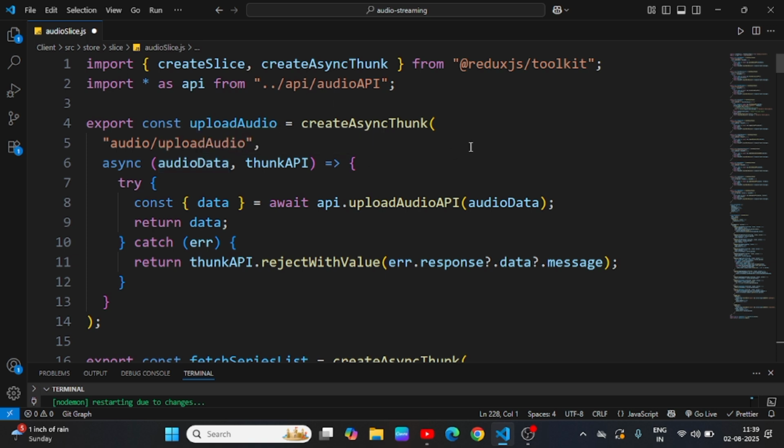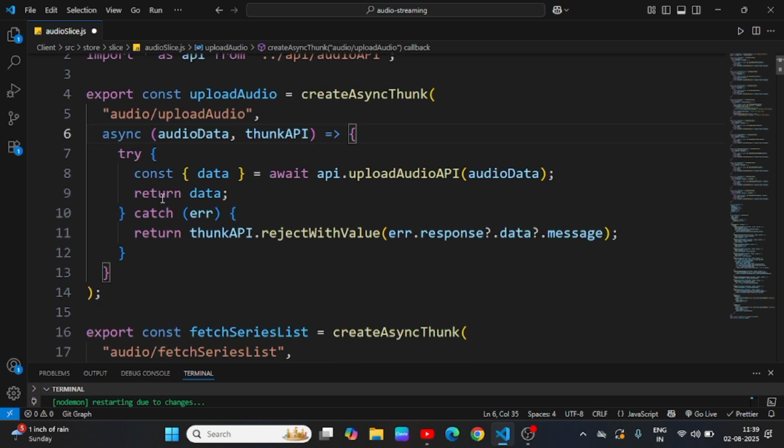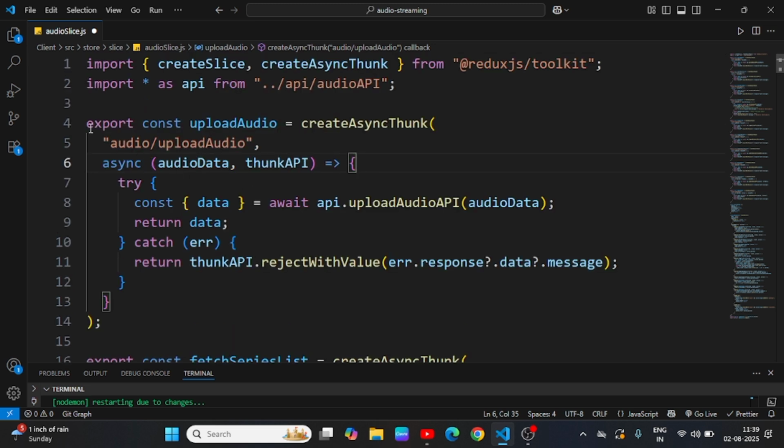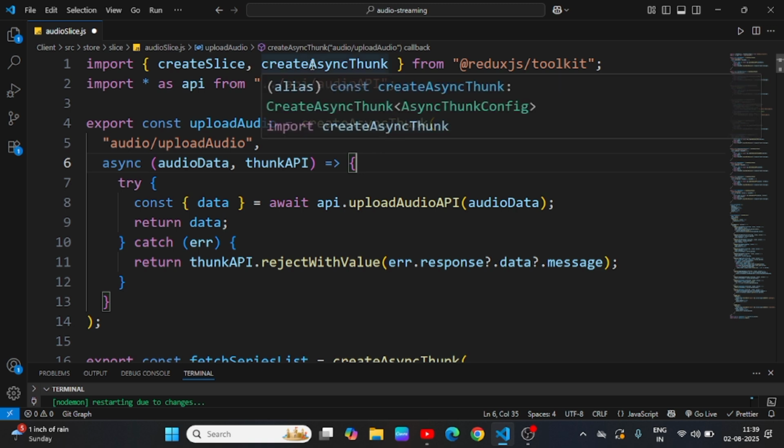But I have a lot of routes and reducers, so it makes noise and creates a mess. That's why I separate them. You can handle the API endpoint inside this try block, that controller. I created the API endpoint separately, and all production-level code people use it. So this is my first thunk, upload audio, and this is the createAsyncThunk.